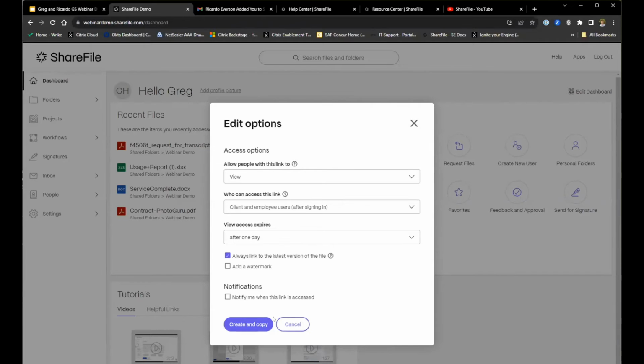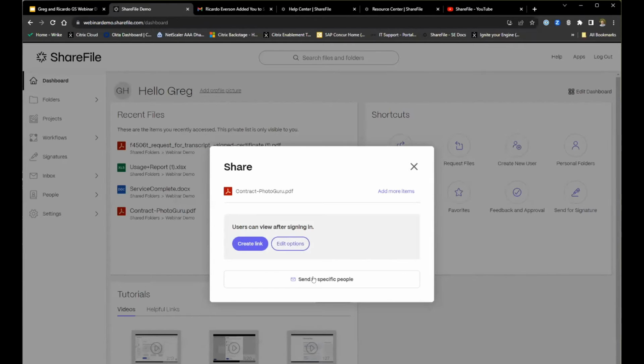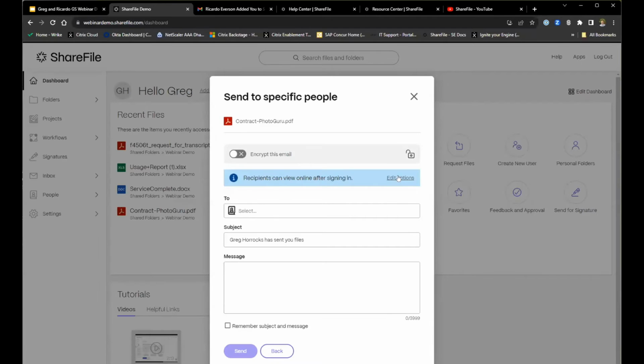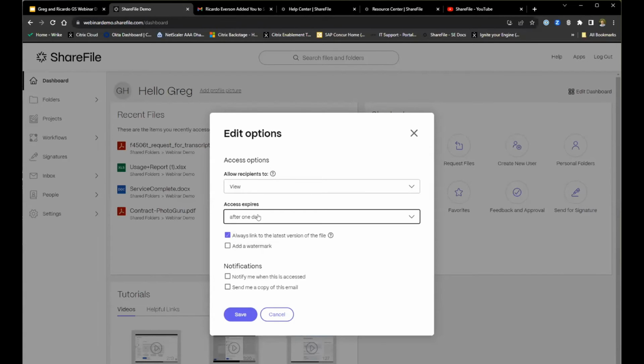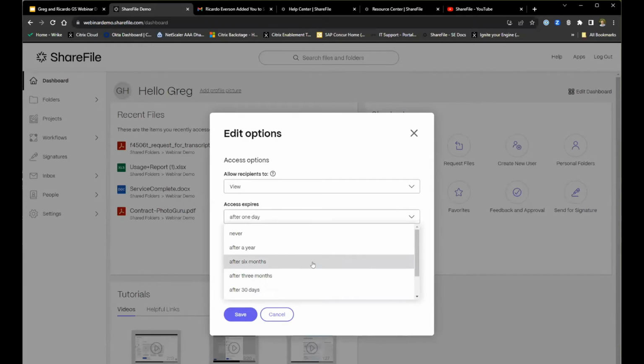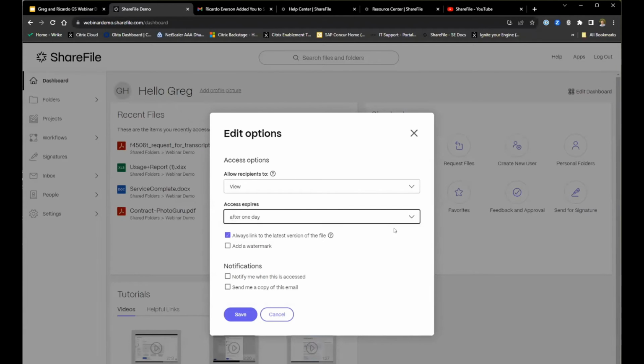So let's actually, we're going to look at send to specific people. We're going to look at options. So view, download, edit, sign-in required. You can set expiration. This can be as short as 1 day up to a year or never. Always link the latest version of the file.